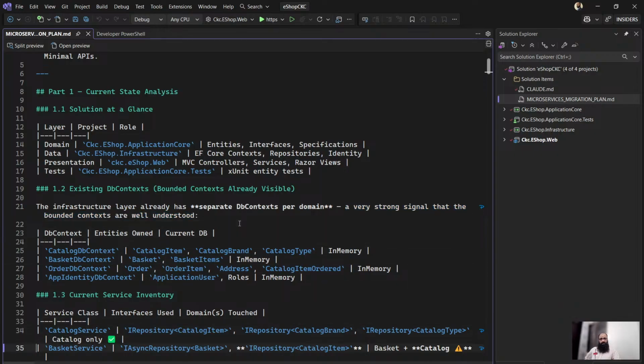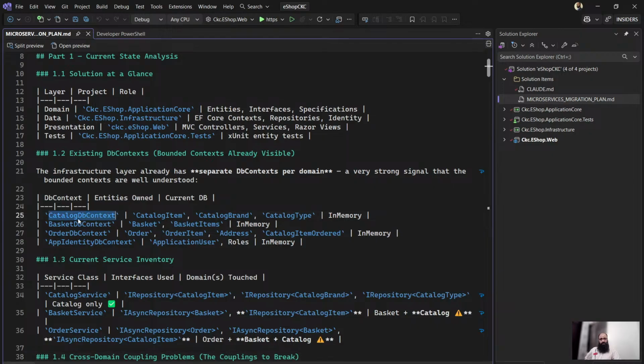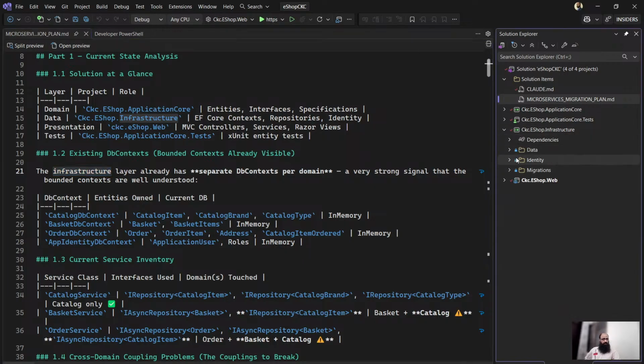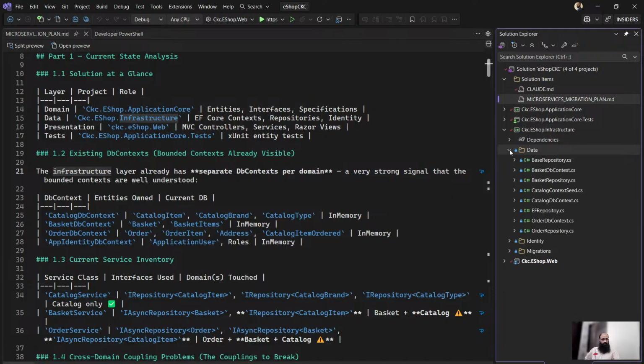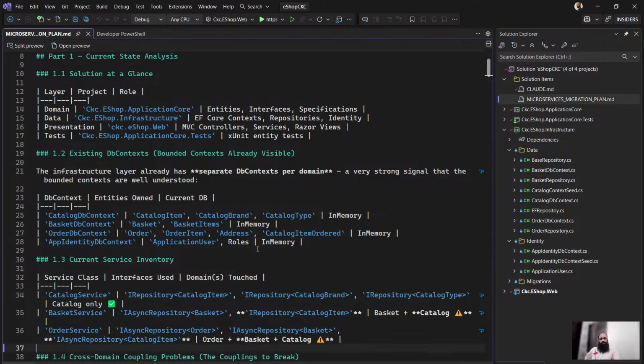Then comes the DB context, where it shows catalog DB context, basket DB, order DB, and app identity. Let's quickly see those as well within this infrastructure layer. If I quickly open this, you can see a basket DB context is over here, catalog is over here, order is over here. One more thing, catalog DB and what else? App identity. See, it's part of this identity over here.